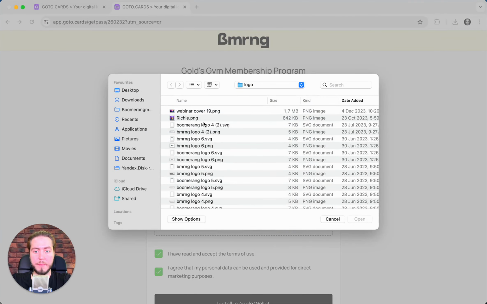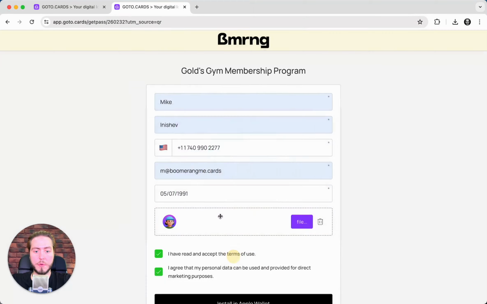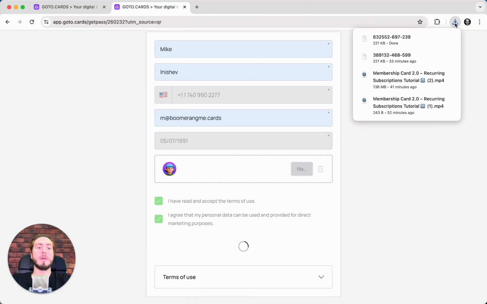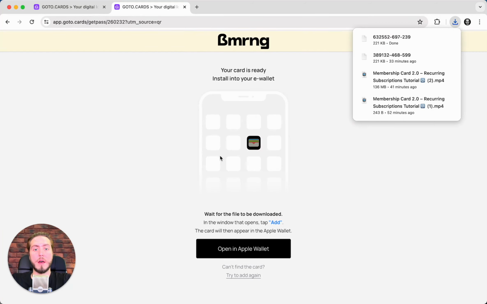Okay, use Richie profile, picture, install in Apple Wallet. And that's it. The card has been downloaded because in this case, we do not want to redirect our customers to Stripe because it's a free card, and the card will be installed immediately after filling in and completing the card enrollment form. That's it.